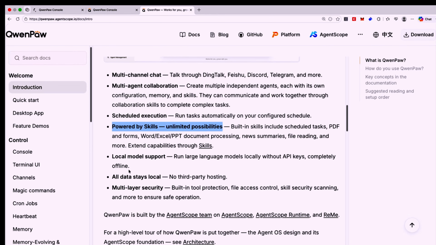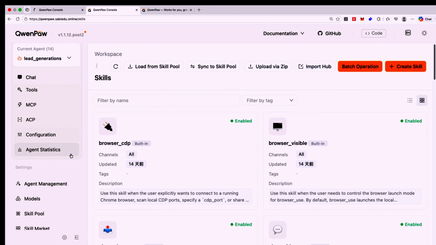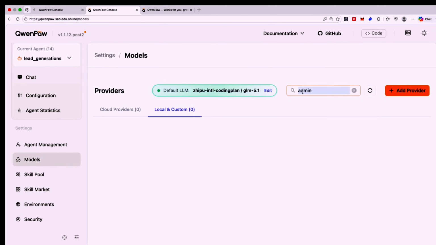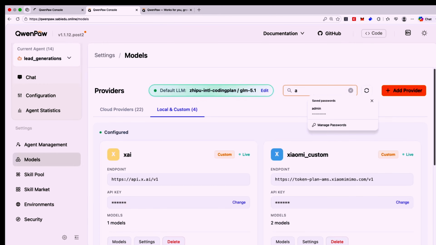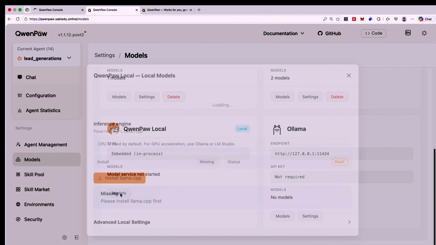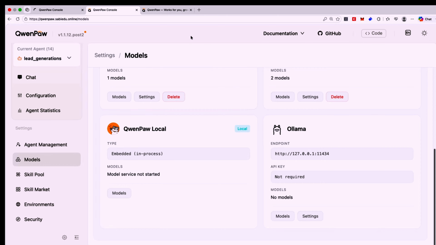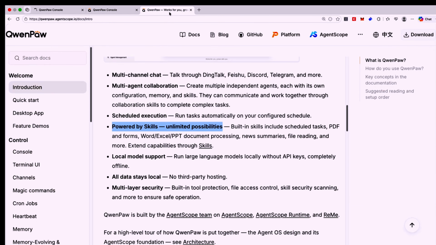Next, local model support. With the help of QwenPaw, you can run your own model locally. You don't need to subscribe to any other agent. Look here, it's called QwenPaw Local. That means you could set up your own models. If you install this llama.cpp, you'll be able to run local models using QwenPaw. So this is the power that QwenPaw gives you out of the box.